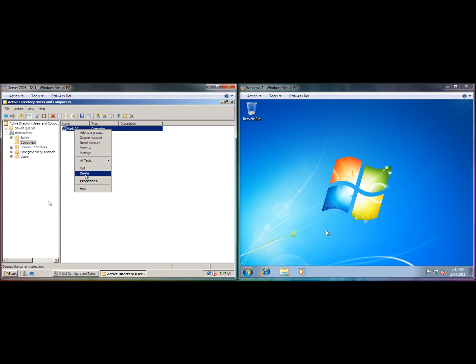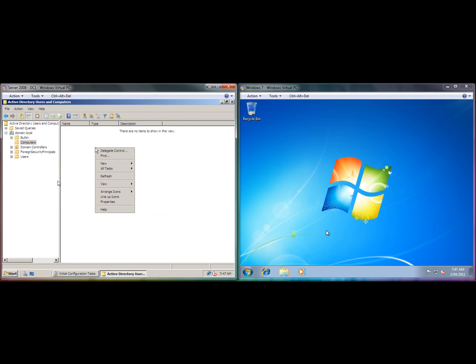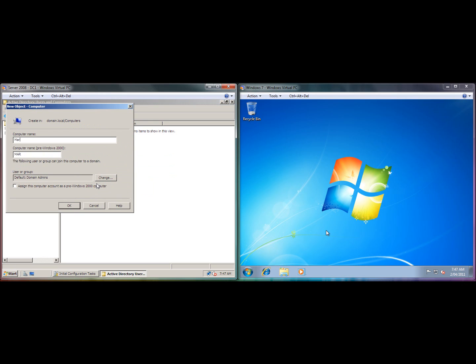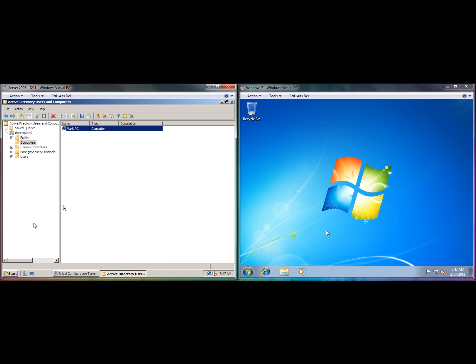I'll just delete my computer so I can show you how I add it. Go to New, Computer, and this is the name of my computer. This obviously isn't the type of name you would give to a workstation in a corporate environment, though since I'm virtualizing it, it doesn't really matter. Okay, the computer has been added. That should be all I have to do on the server.